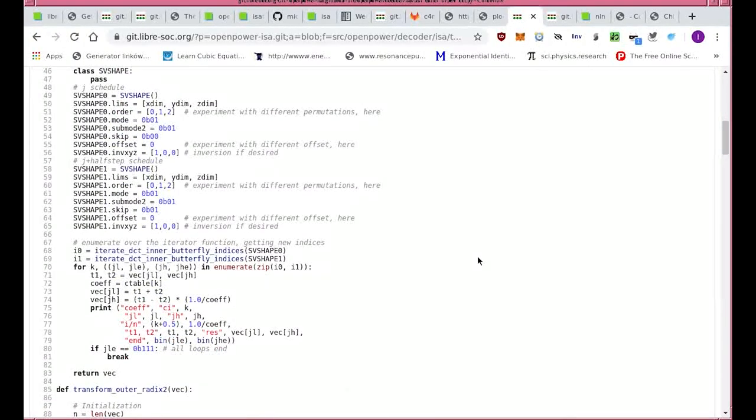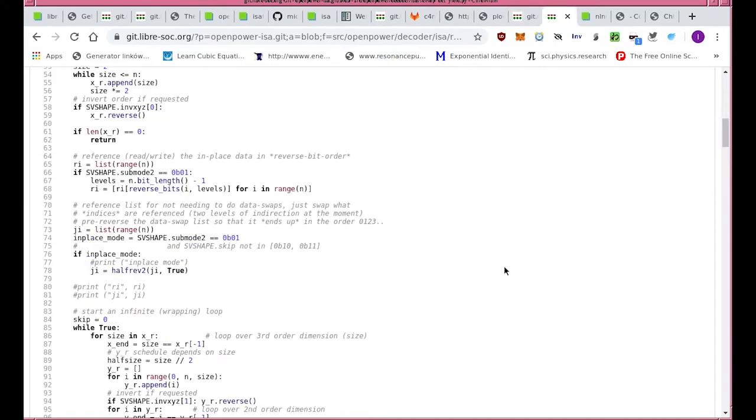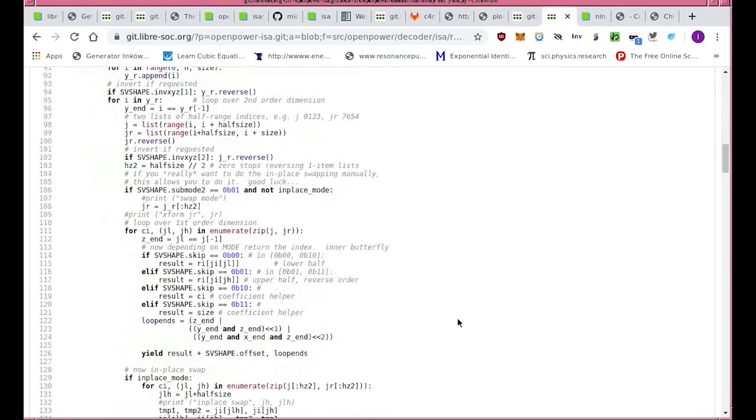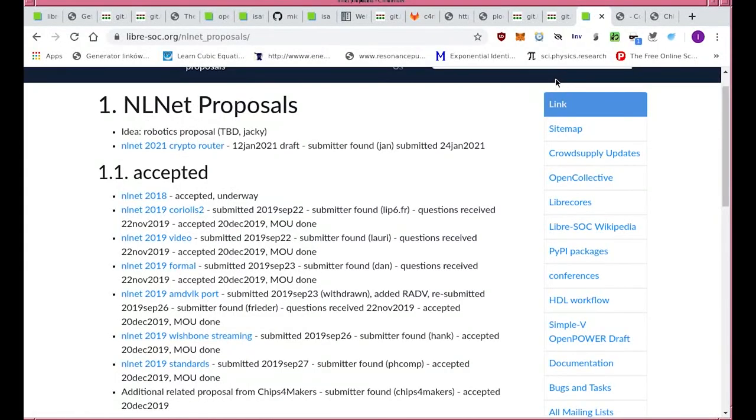DCT is usually expressed recursively. I had to create an iterative version that has three triple loops, and then I created some Python generators which generate those so that we can use them in the simulator and in the HDL and check the things that are going on.